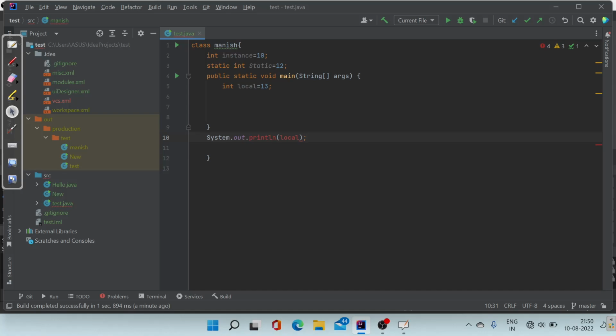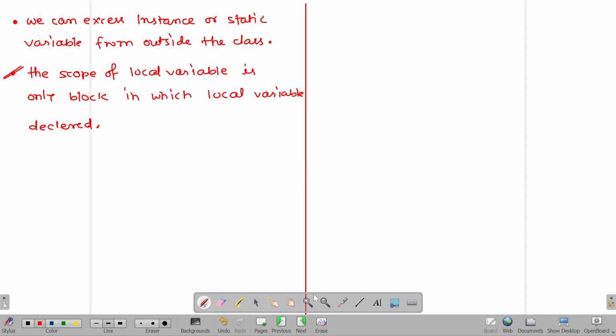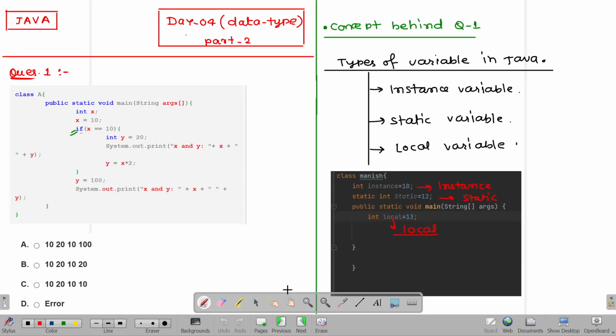Hence we can't access any local variable outside its own block. That means the scope of a local variable is only its block. Outside the block, it gives us only a compile time error, nothing else. Complete or not? Now you can ask me how we connect this concept within the question.